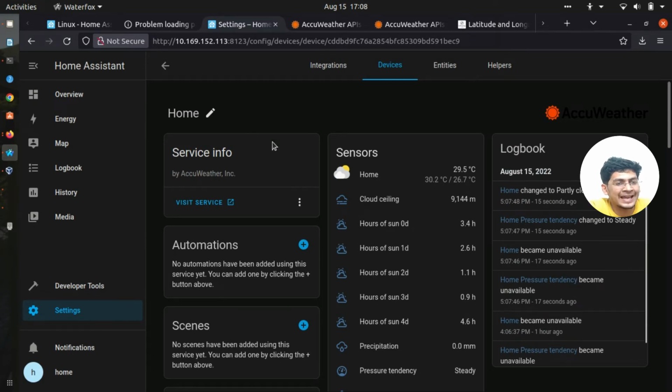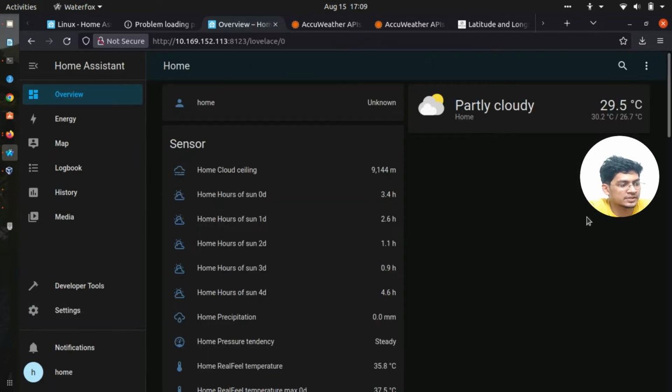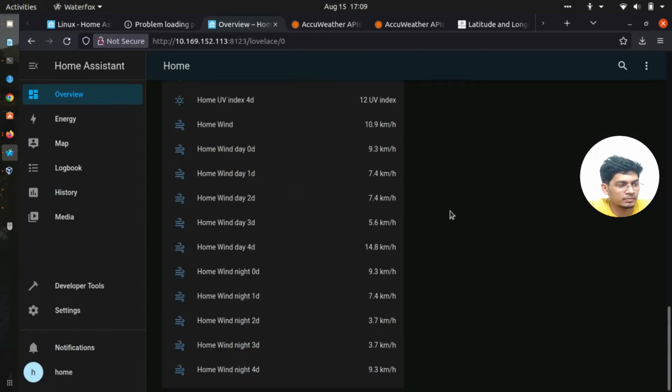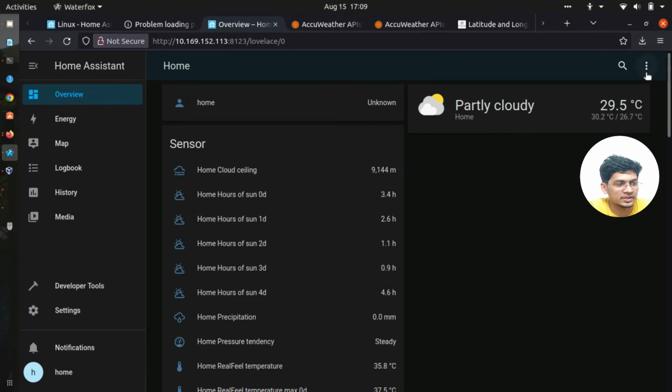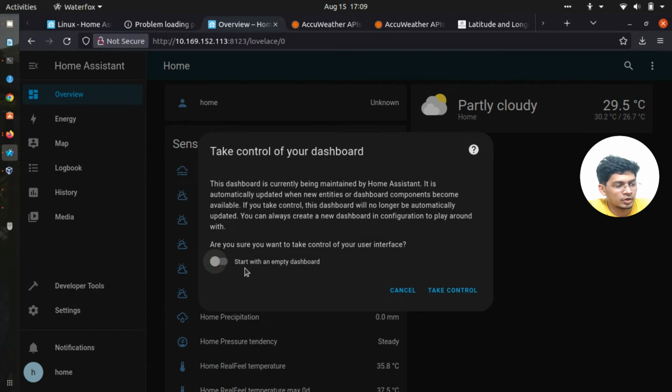So how do we add this to our dashboard? Okay, simply come over here. See this, this whole thing is already added, but we don't like it like this one. So what we are going to do, we are going to click edit. If you want, you can start with an empty dashboard. It will automatically delete whatever is there in your dashboard, but for now I'm not doing this.